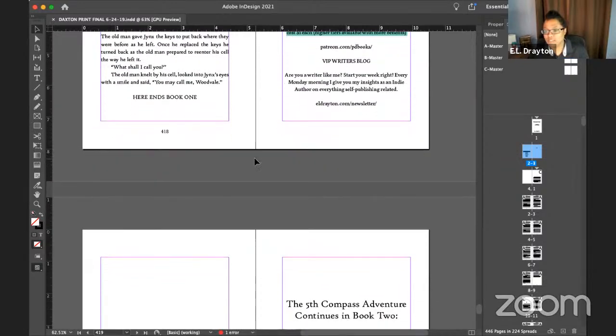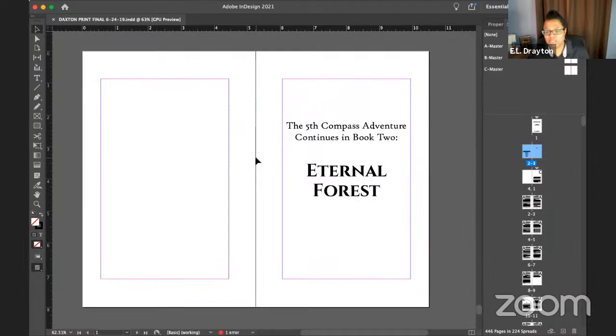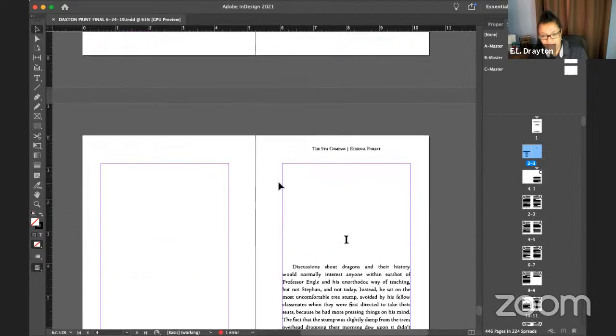But something else you can include, which I included in my book, is a sneak peek of the next book. Again, I wanted to make sure that it started on the right facing page and they didn't see this: the fifth compass adventure continues in book 2. I intentionally wanted that to be on the right, so I included a blank page to make sure of that.